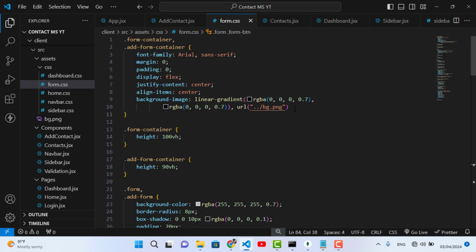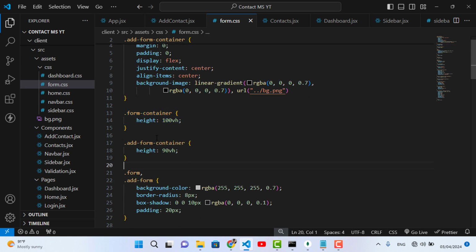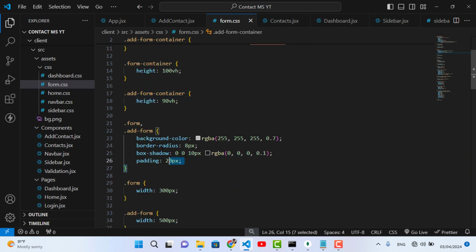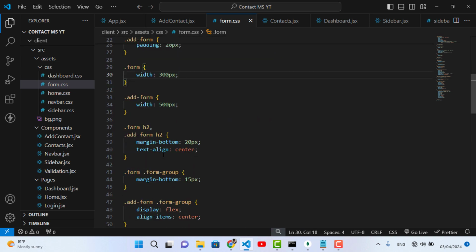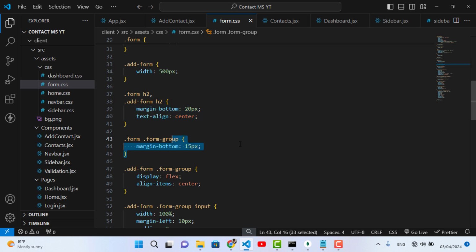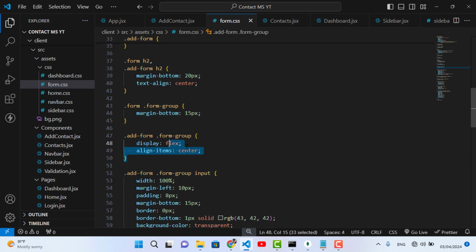First of all, the same code for both add form container and form container. Just the height is different. For the login and registration form, the height is 100 VH, and for the add form container, the height is 90 VH. And this is the same code again, but we have changed the width. For the add form, the width is 500 pixels. For the login and registration form, the width was 300 pixels. And the same code, and this is also the same code, and here the same code again.